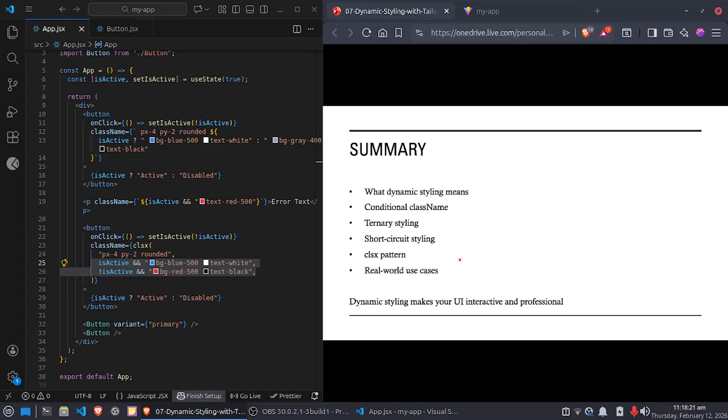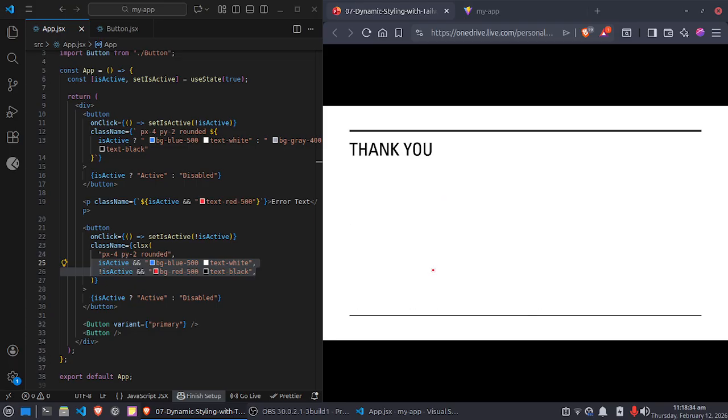Today we learned what dynamic styling means, ternary styling, short circuit styling, the clsx pattern, and props based styling. Now you understand how real interactive UI works. If you understand this properly, you can build interactive UI buttons, form validation UI, active navigation, and dynamic themes. Dynamic styling is a very important skill in React with Tailwind.